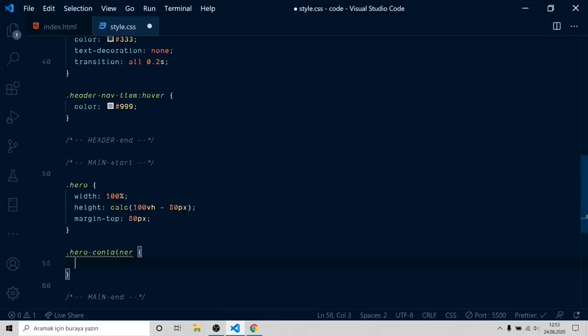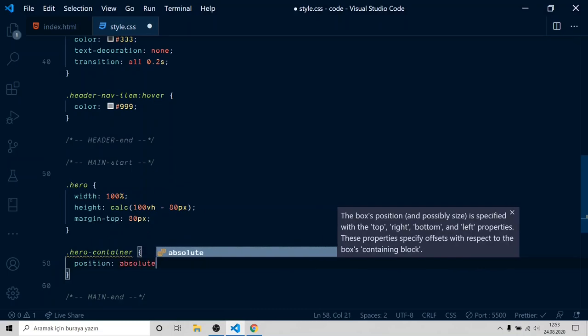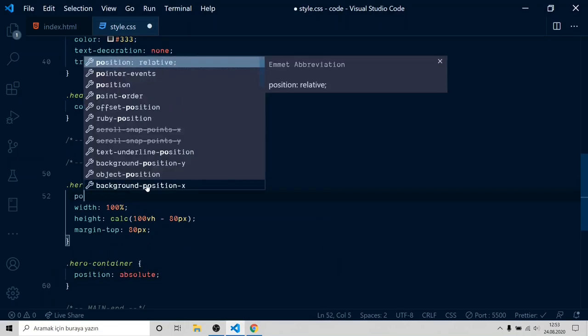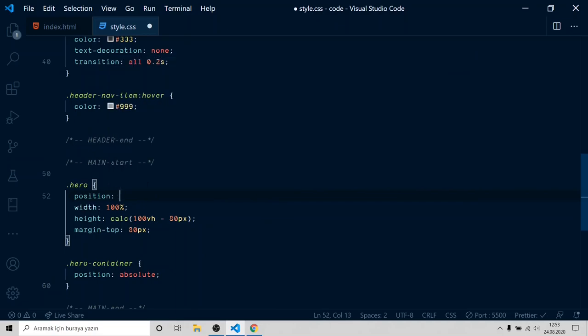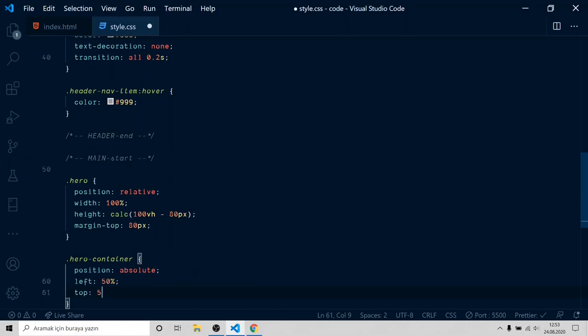I like to center it on the screen, so make its position absolute, and you should give hero position relative to prevent going outside. Type left 50%, top 50%. Okay, but as you can see, it's not perfectly on the center.